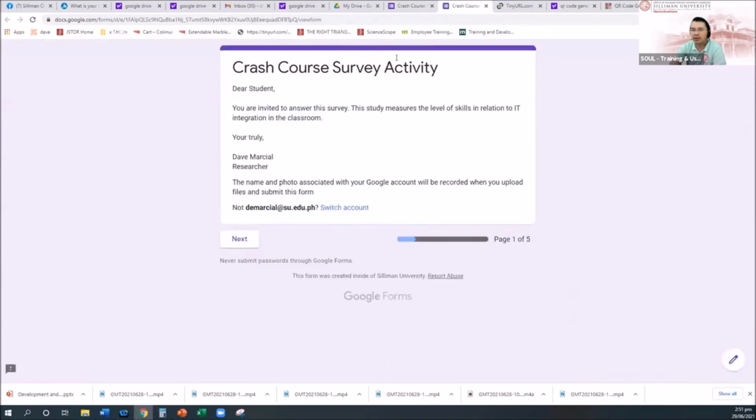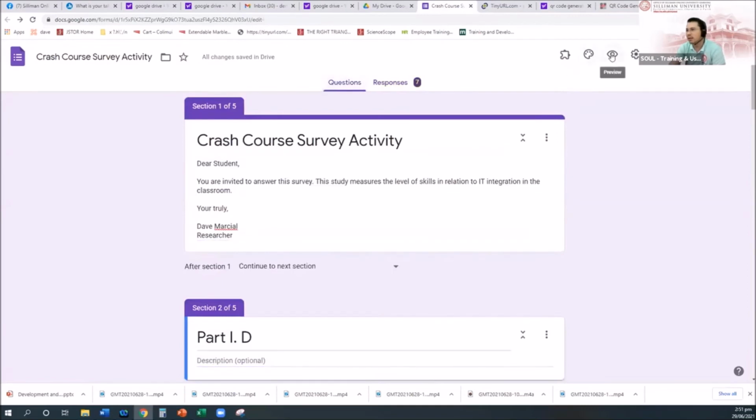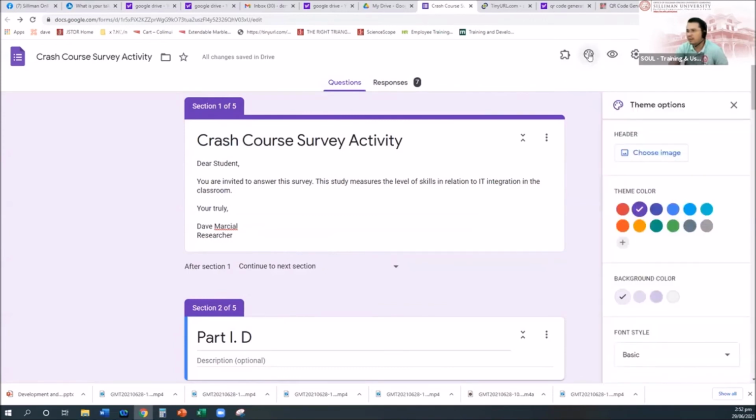So if you like to add a logo, let's say for example for Siliman or logo for your class or whatsoever, part naman for personalization and customization. So you can go to this one, and then you can click on customize theme. The customized theme is this part. You just click on this. This is customized theme. Click, and then you can choose an image if you like.